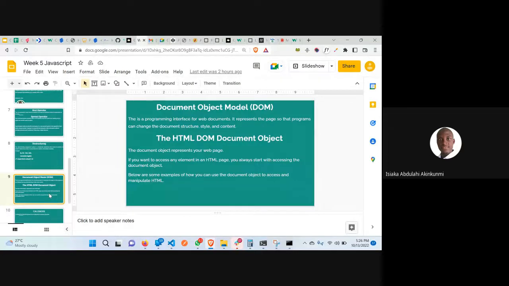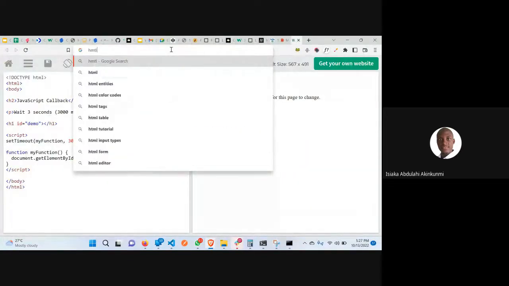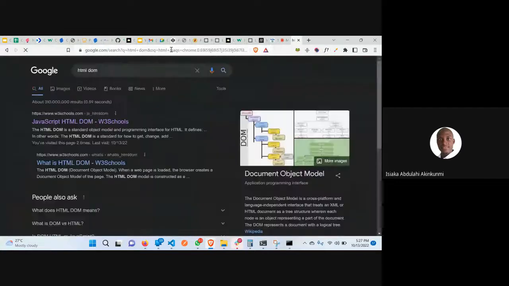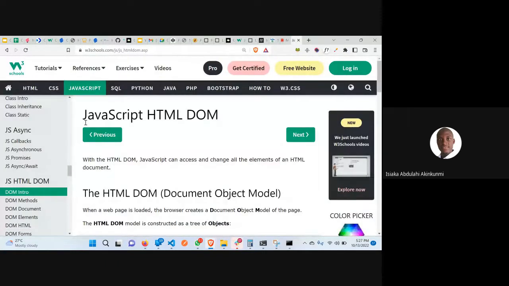We have different types of DOM: HTML DOM, XML DOM, and I think there's a third one. But the one we are going to be using is just the HTML DOM, because that's what we are going to be interacting with. So for you to be able to change anything with JavaScript, you need to interact with the DOM. You can always reference the HTML DOM on W3Schools or MDN.